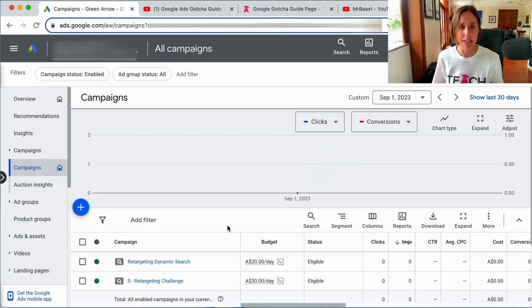So here I am in my live Google ad account. It's also worth mentioning that Google are slowly taking this feature away from us advertisers who want to be really strategic. So maybe if you're watching this sometime after I've recorded it, perhaps this feature has gone, but right now it's still possible. So I'm going to show you how.